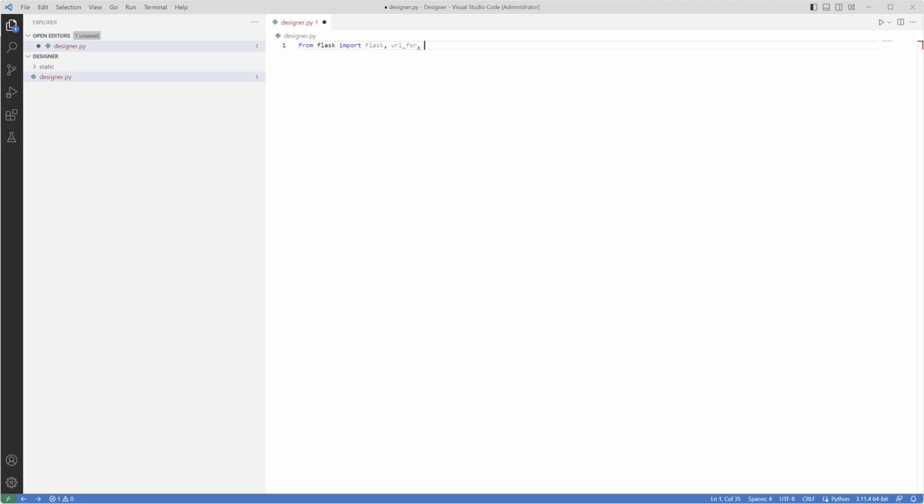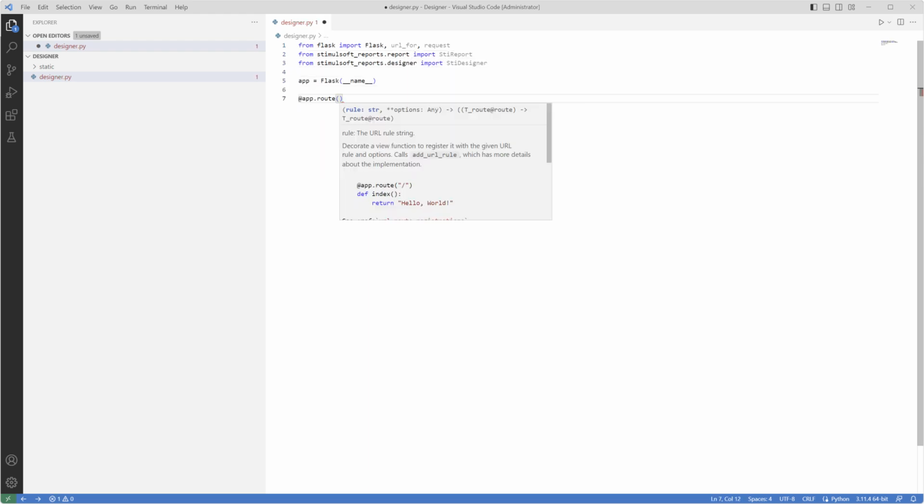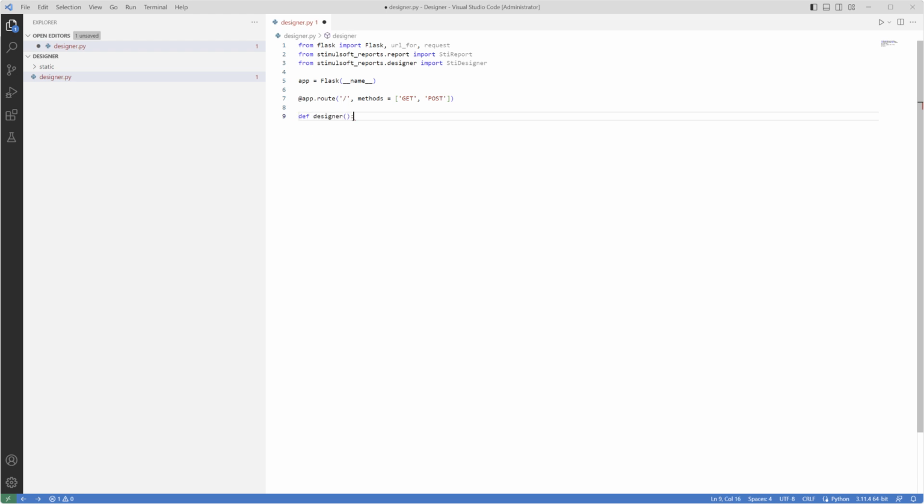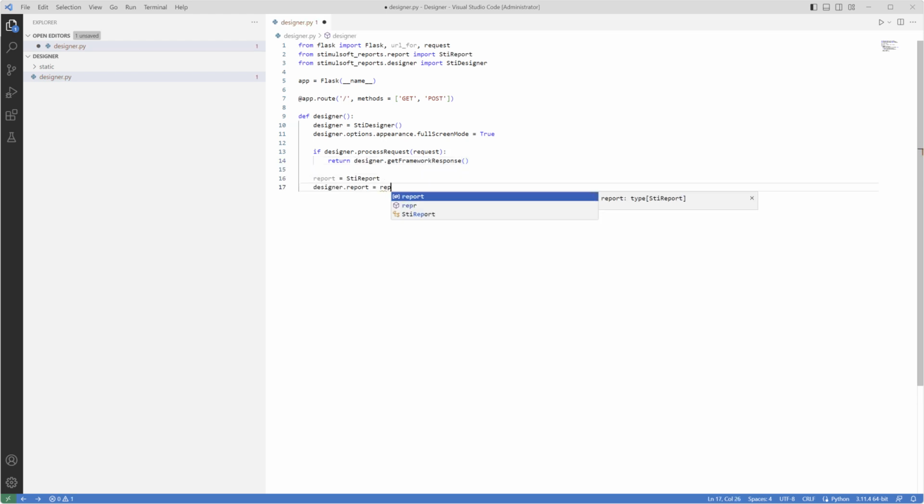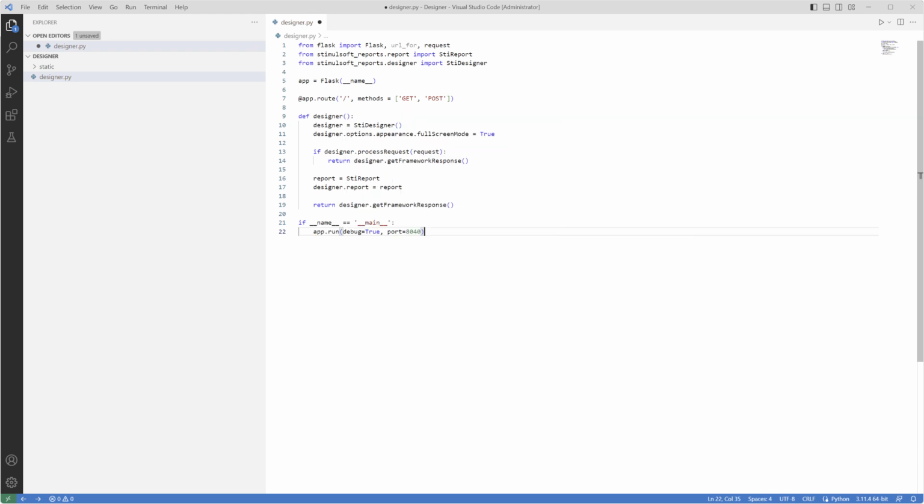First, import the necessary modules from the Flask framework and the Stimulsoft package. Set up an endpoint for the application routine. Add the designer function that creates a designer object, configures designer settings, and assigns a report object to the designer. Define the port and mode for the local server.